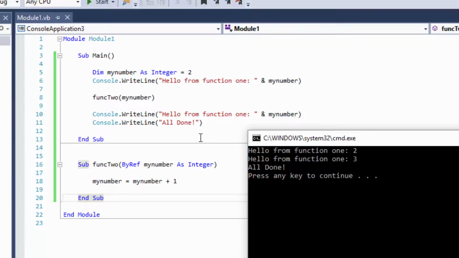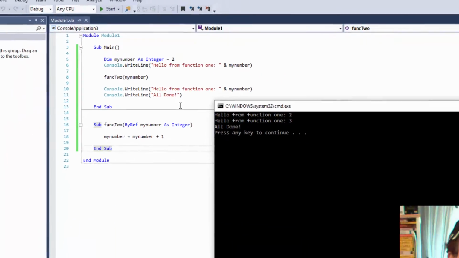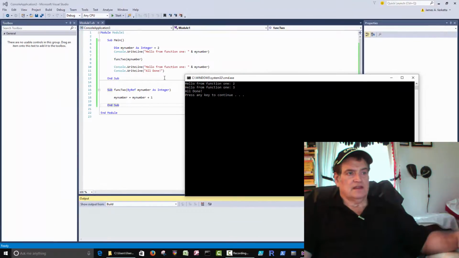All done. So there's 2 ways to pass a variable to a function, by value and by reference.